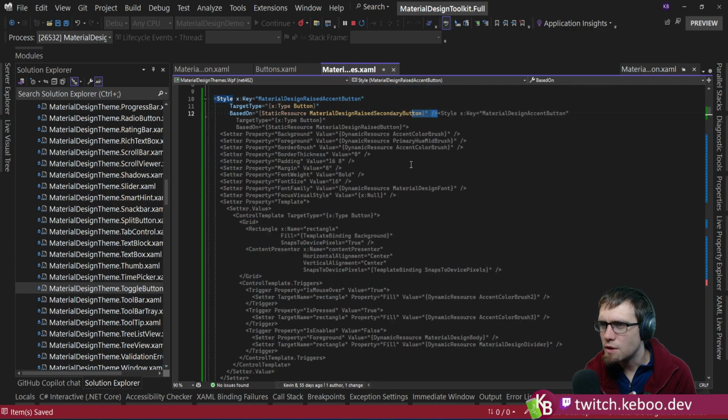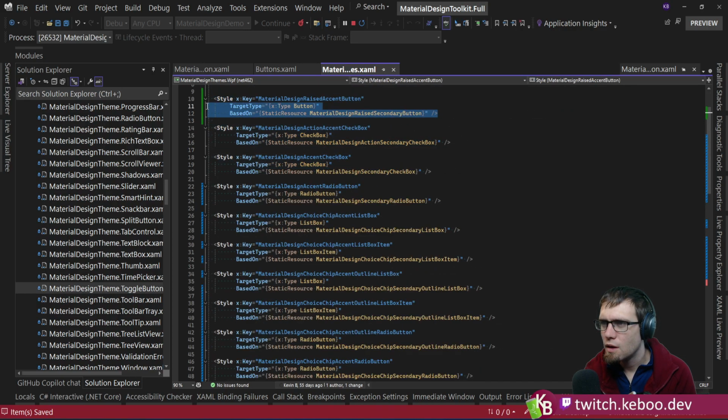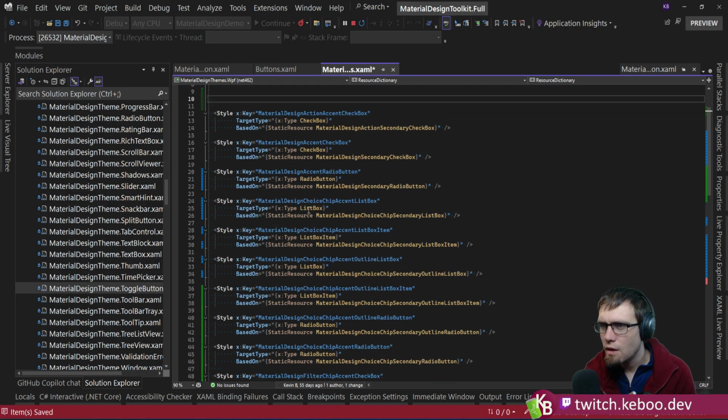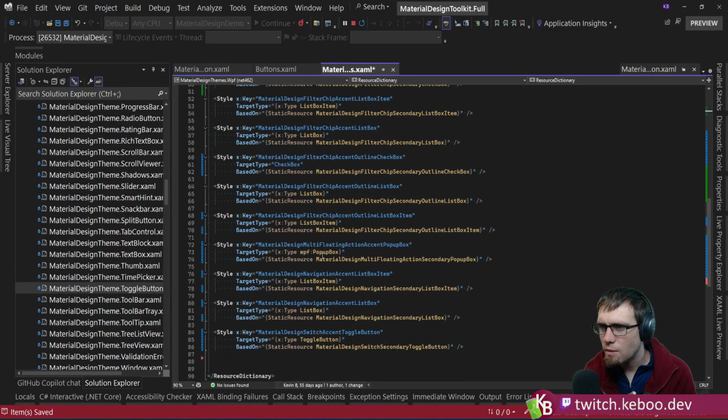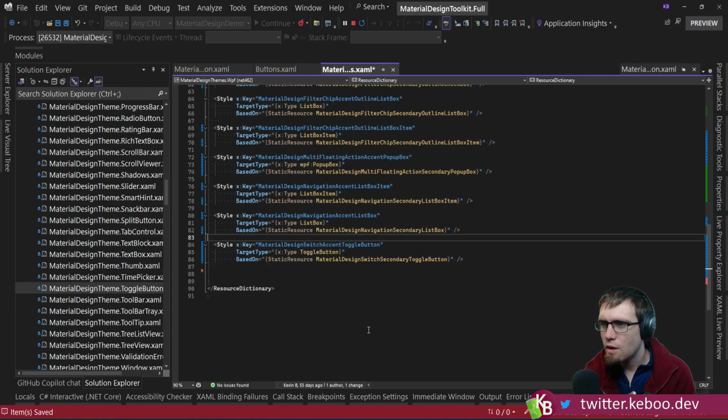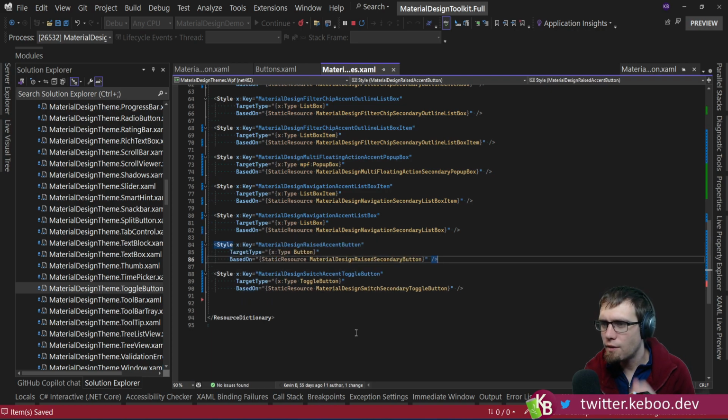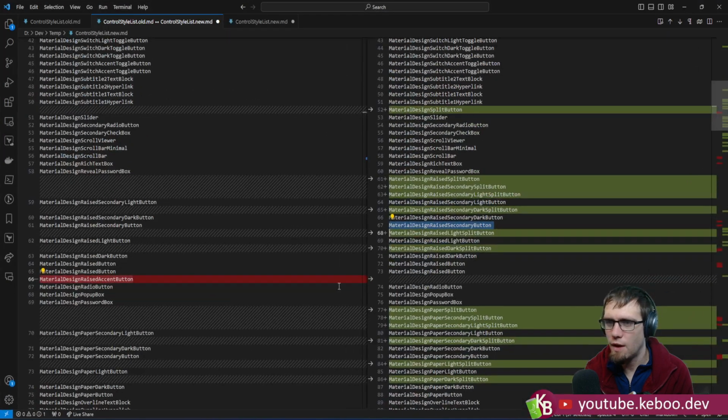Oh, actually, hold on. Material design raised. That button. Oh, RS. Okay. That one is now handled. You over.